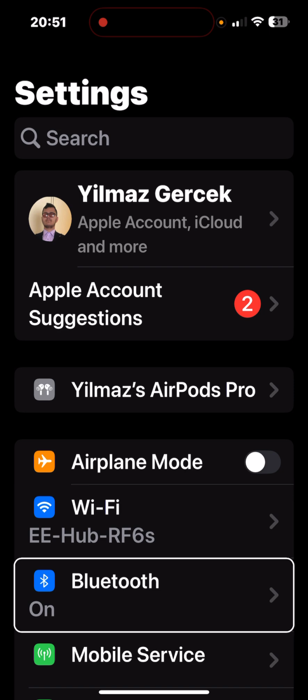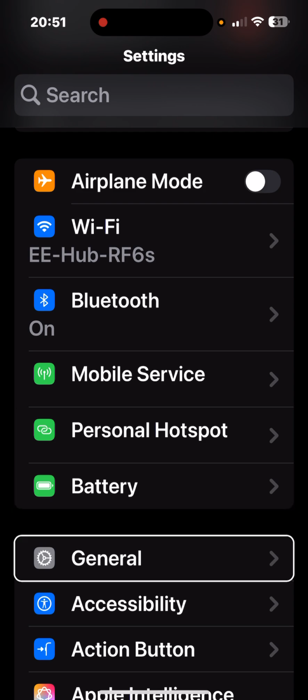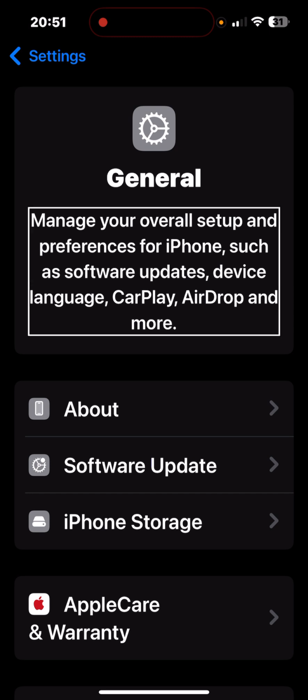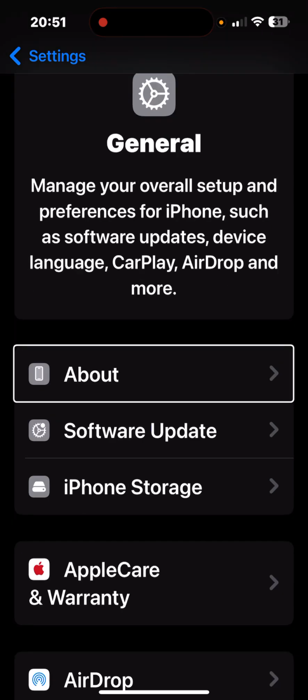Bluetooth, mobile, personal, battery, general, button. General, heading. So if I open general right here, it will then say what general does. If I just scroll down once by using the same gesture from left to right: Manage your overall setup and preferences for iPhone, such as software updates, device language, CarPlay, AirDrop and more. And from here, you can just continue going down. About, button.